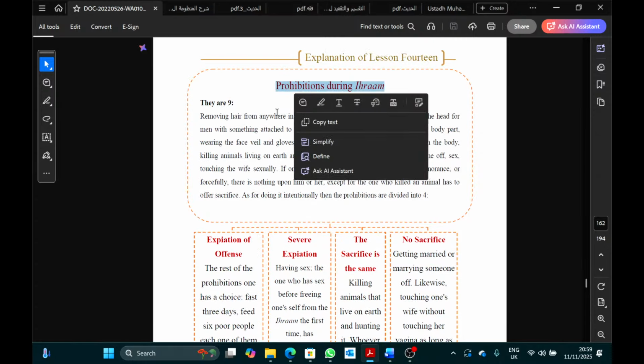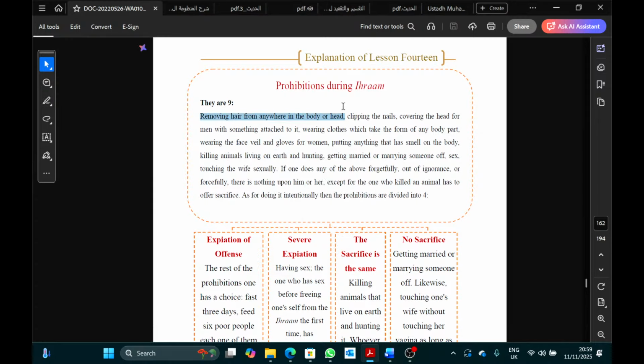Right. 9 things which you are not allowed to do in ihram. Removing any hair. Clipping the nails. Covering your head. So even some people get the top of the ihram, and they put it over the head, like it's too hot. It's not allowed. Can't cover your head whatsoever.